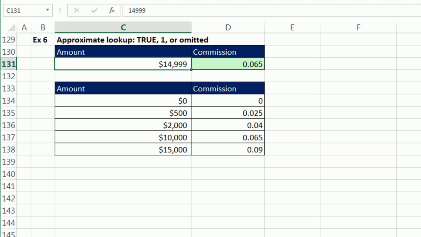If I type 14999, what does VLOOKUP approximate match do? It takes this into its brain, 14999. It races through the first column. When it bumps into the first value bigger, it jumps back one row. It knows that's the row. Since we told it 2, second column has the thing I want to return. It takes the 0.065 and brings it back to the cell.